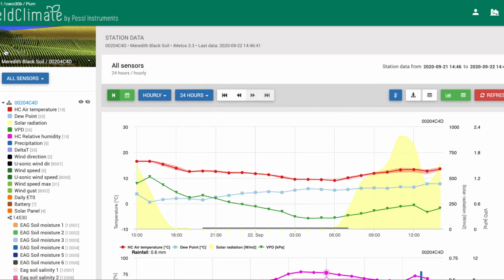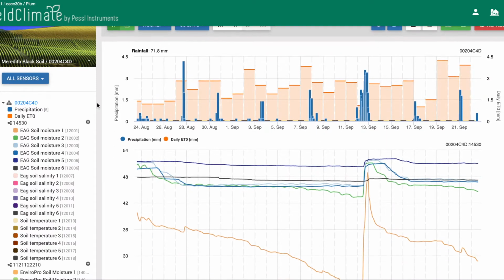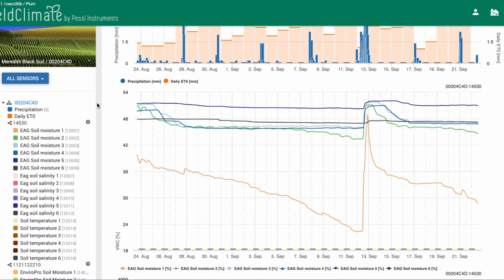So on your home screen, we want to go down to the watering can, soil moisture. Then we scroll down and what we first see is the all sensors graph. So this shows us all our sensors that are on our probe.